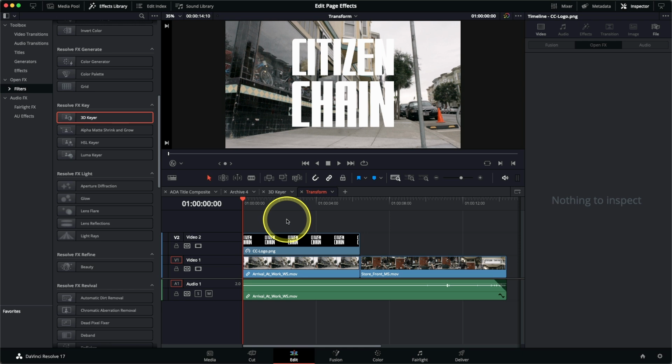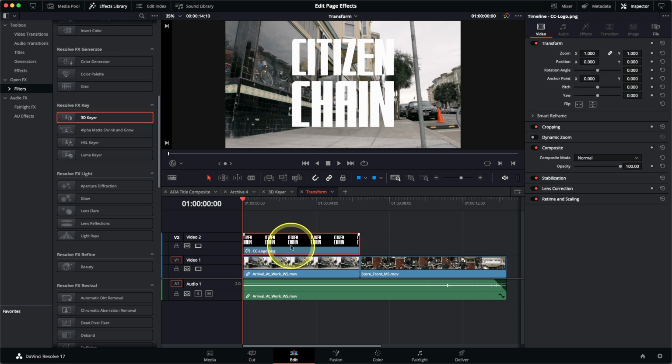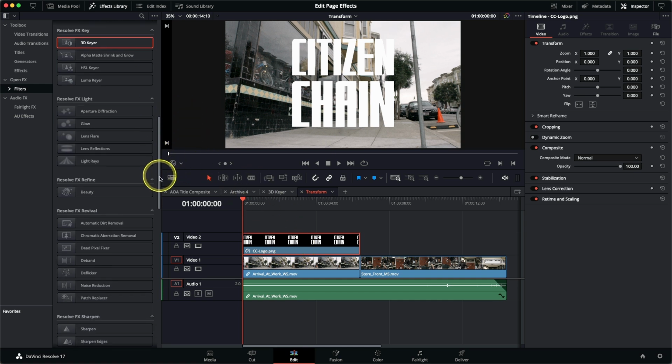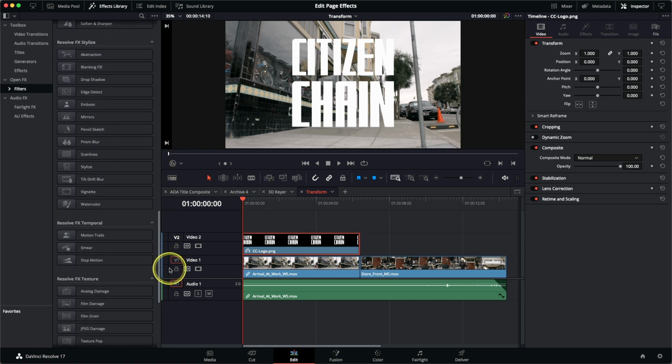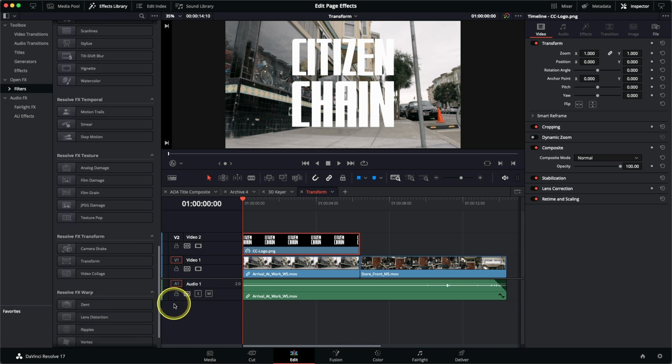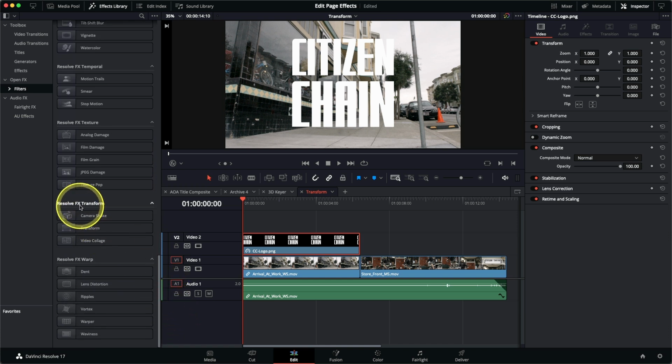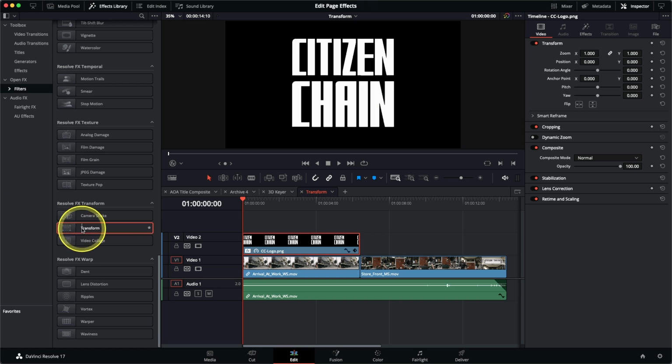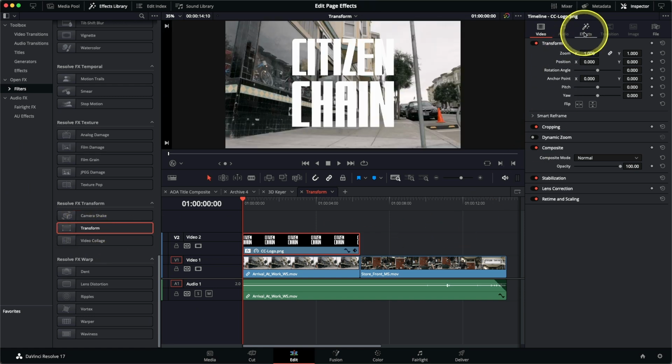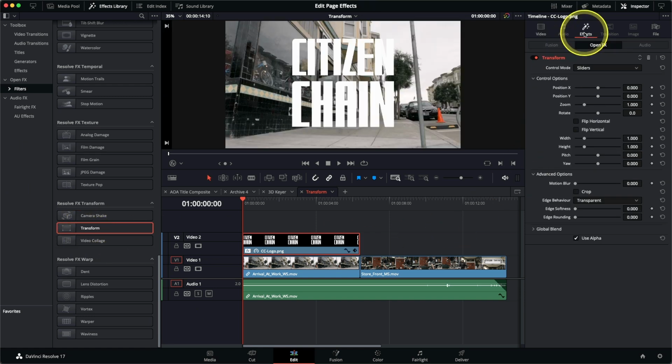What we want to do here is to actually composite the Citizen Chain logo into the window of the shop using the new Transform effect. Simply select the Citizen Chain logo graphic on the timeline, and then from your effects library, scroll down until you find the Resolve Effects Transform category. Double-click the Transform effect, and then access the Effects tab in the inspector.